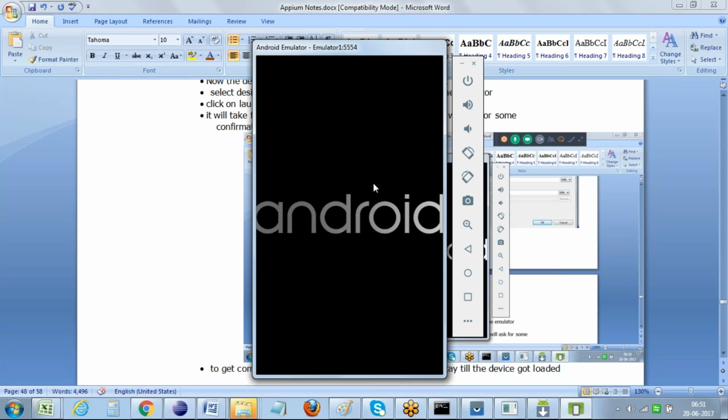Usually, in real time, we work on real devices itself. We are not going to work on any kind of emulators. We usually go with real devices, but at least we need to know how to work on emulators too. For that reason, we are creating this virtual device.